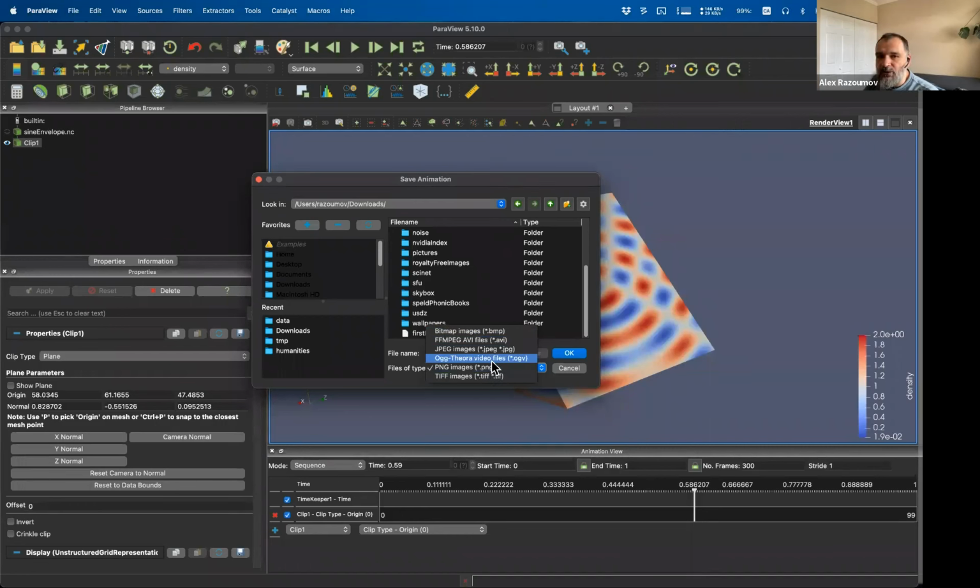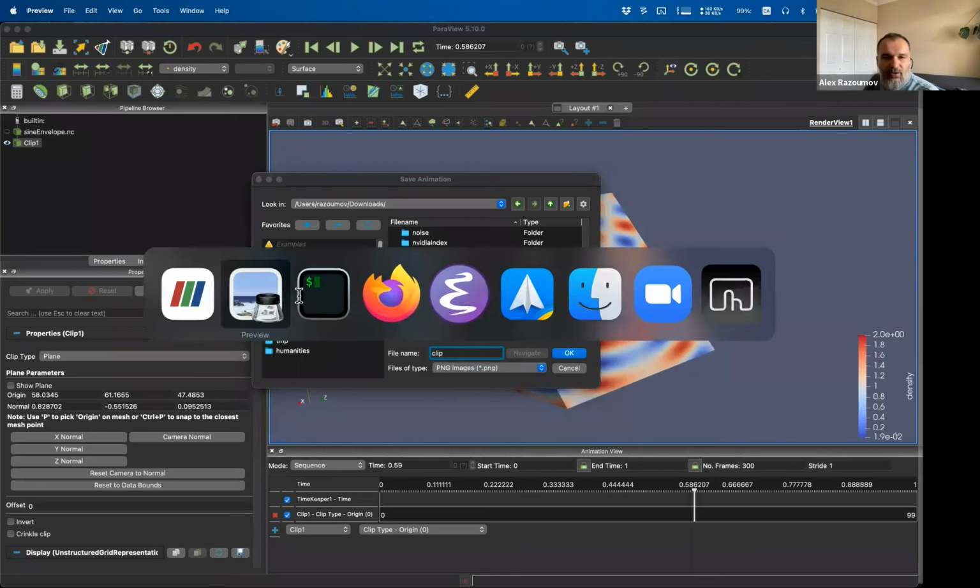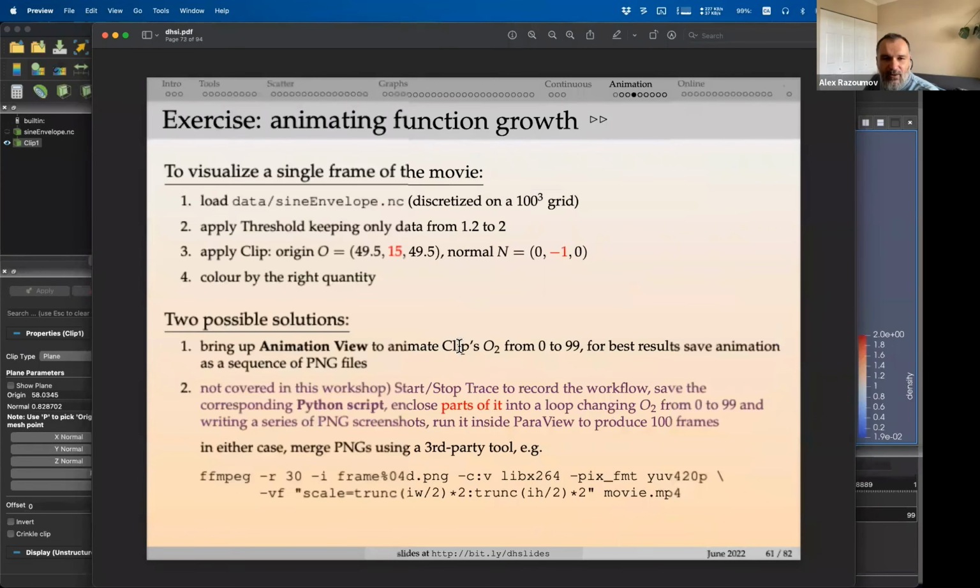So the best option in terms of quality would actually be to use PNG images. But this will create a bunch of files, and then you'll need to merge these files into a movie. I'm wondering if I have a slide on this. Yeah, I have a slide on this. Slide 61 tells you exactly how to do this. But to merge them, you need a separate tool called FFmpeg. Most likely you don't have it installed, but it's free open source software for all platforms: Mac, Windows, and Linux, you can install it.